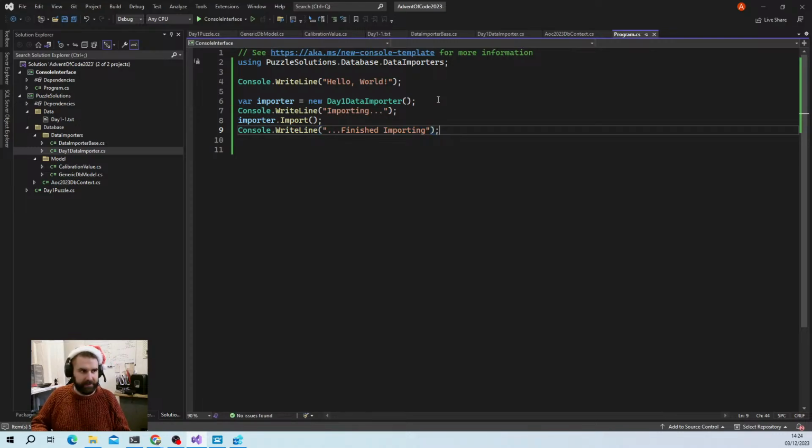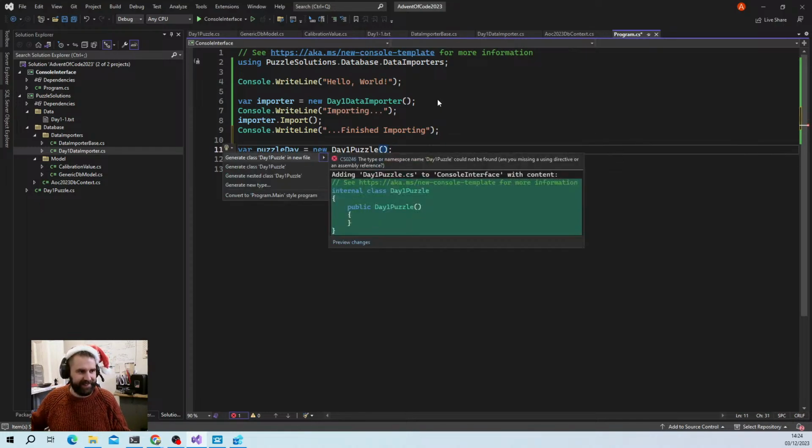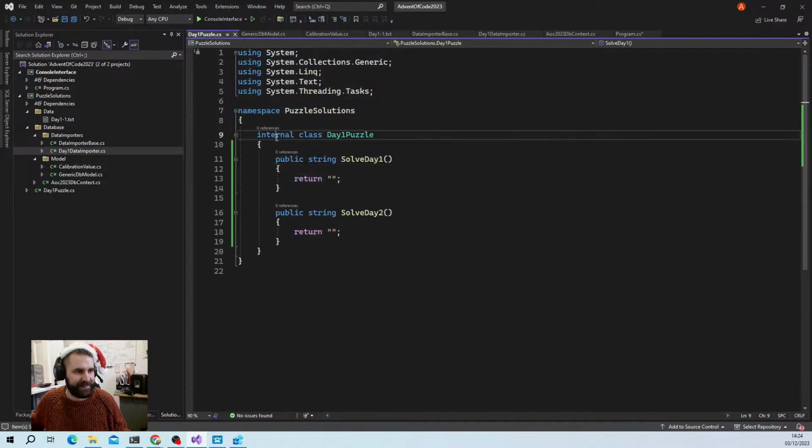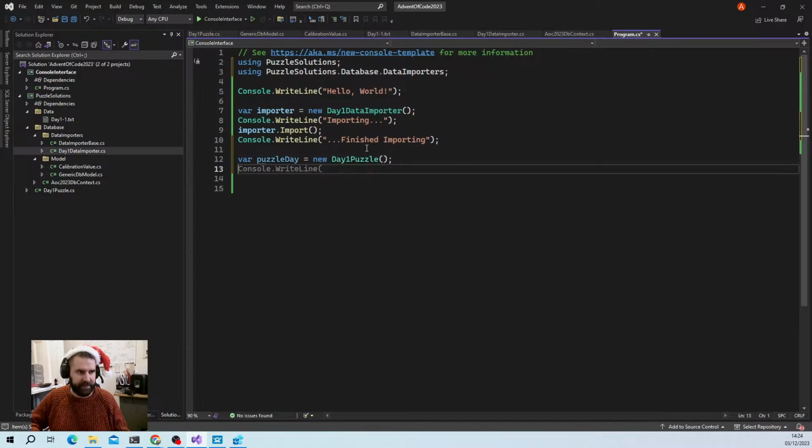Semicolon at the end of each line. Now we want our var puzzle day to equal a new day one puzzle. And it's like, what on earth is that? And we're like, we forgot to change this to public as well. So we're going to make that public. Cool. Then we're going to try using puzzle solutions, lovely. Then we're going to console.writeline, and we're going to put $.